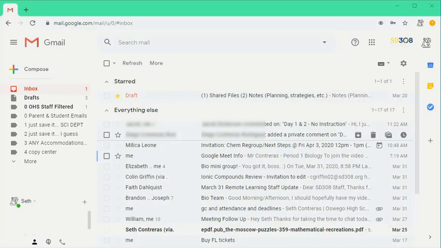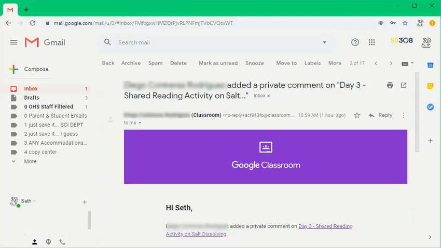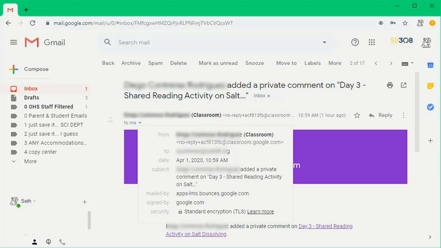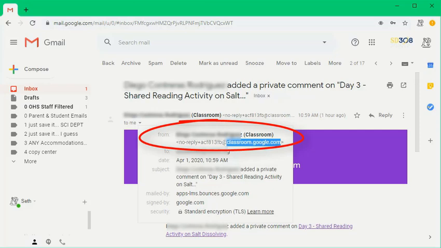For me, my inbox is currently blowing up with Google Classroom notifications. I have already deleted a bunch today, but I have 2 that just came in. The first thing I want to do with repetitive emails is find out what they have in common. A good place to start is the From section of the email. Many times, repetitive emails will have a website in common.